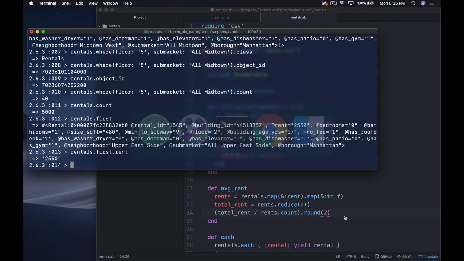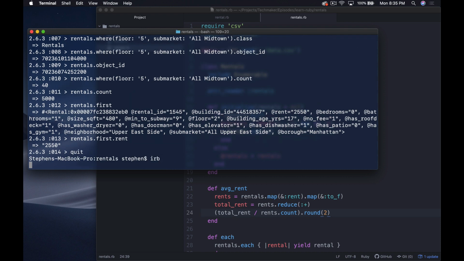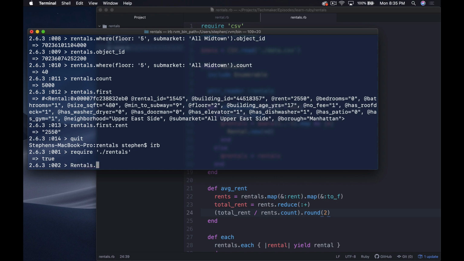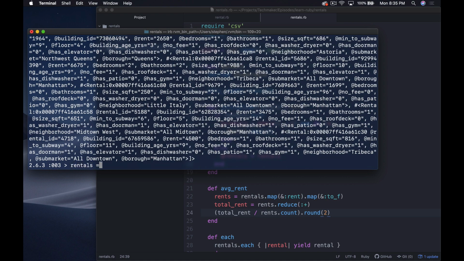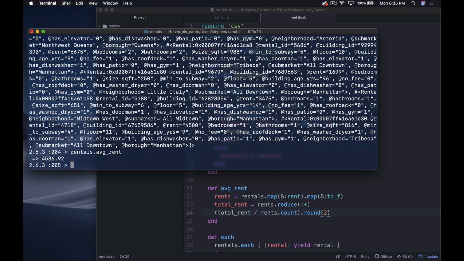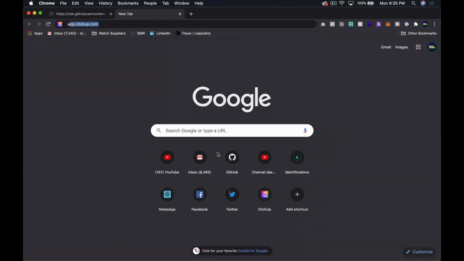So let's go back over here and let's quit out of this, and let's open it back up and play around and see what happens. So if we require rentals, then we say rentals.new, rentals equals underscore, and then we say rentals.average rent. Let's see if we have any issues. So it's telling us that the average rent is $4,536 and 92 cents. And that seems very high, but I don't know that it is. Let's check what the NYC average rent is.